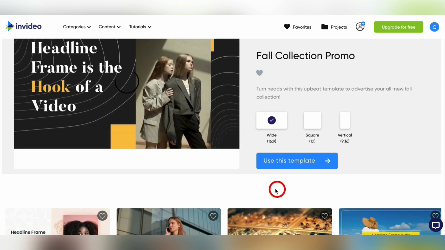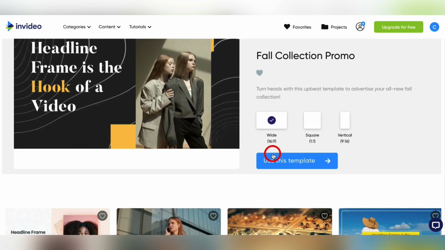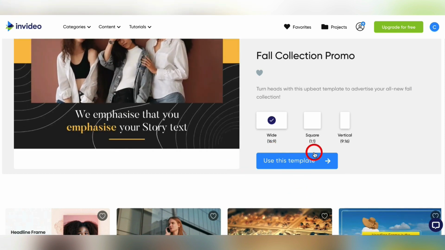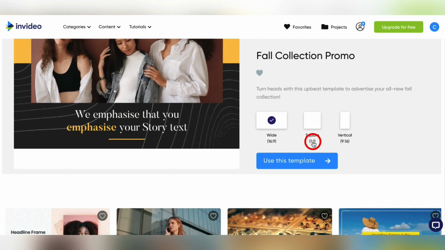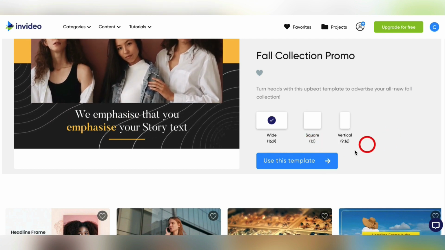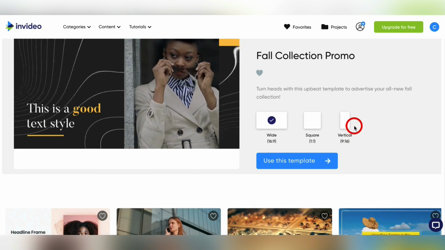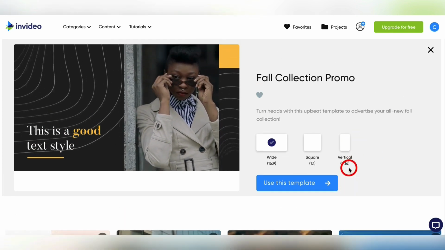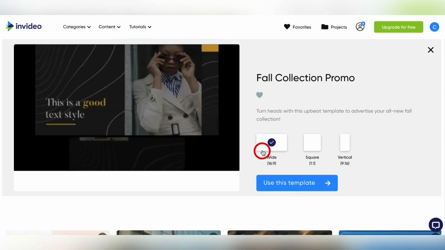And for YouTube, we want the ratio of 16:9. If you wanted to post a video on either Instagram or Facebook, you'd use square. And if you want to do like TikTok or YouTube Shorts, you want to go vertical. But since we want to post this to a regular YouTube channel, we're going to stick with wide.